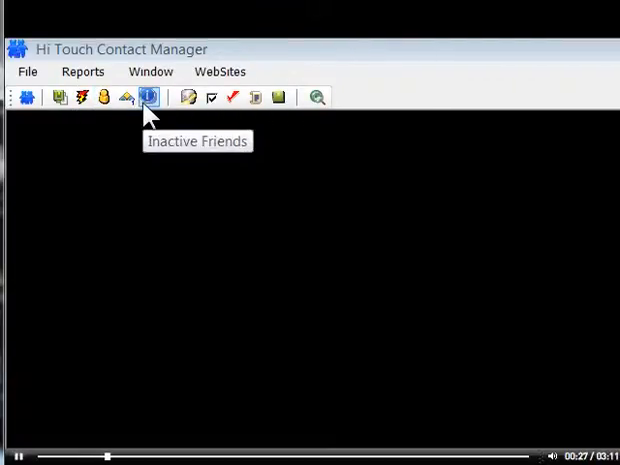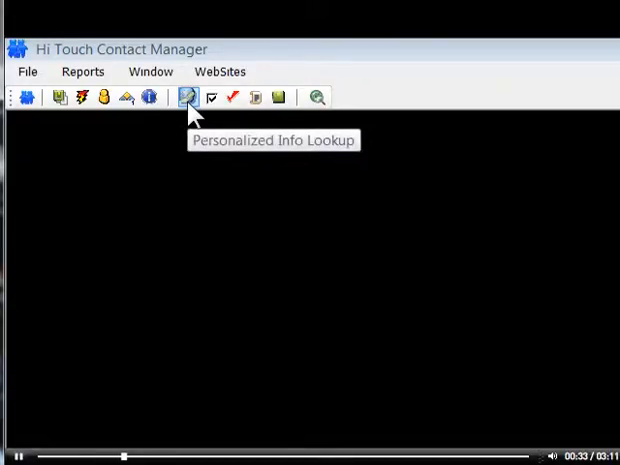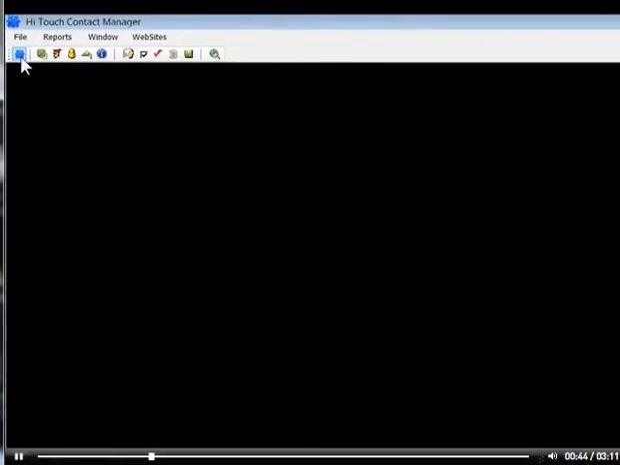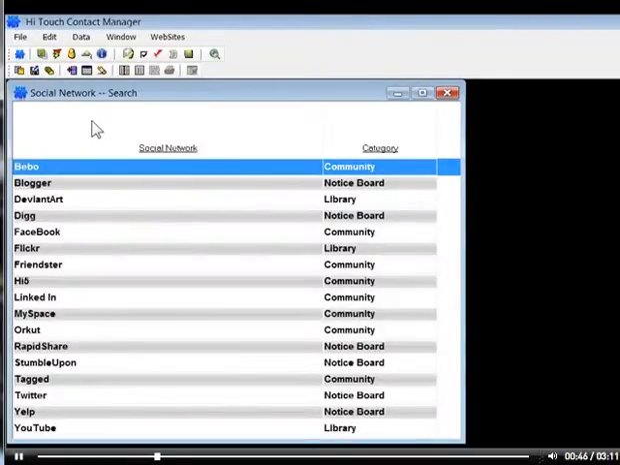This group of buttons gives you some additional features like your personalized info lookup, a section for tasks and status rules, area code lookup, and your preferences. Let's go ahead and go into social networks, which will bring up a social network list. And already in your software you will have some of the most popular social networks that are out there.